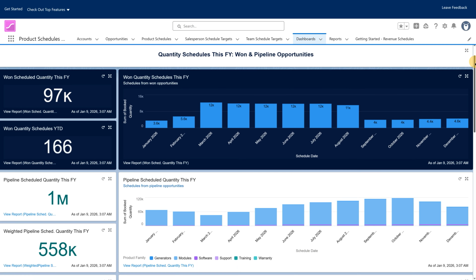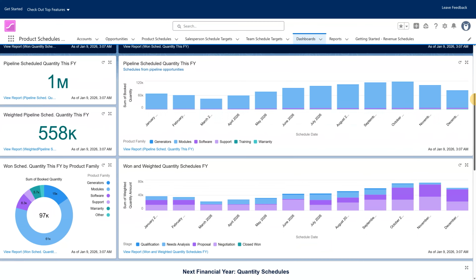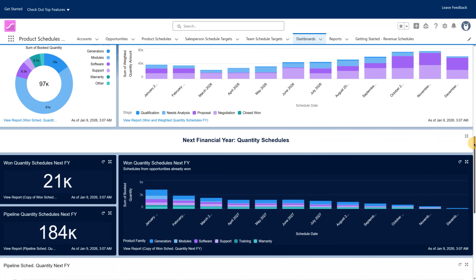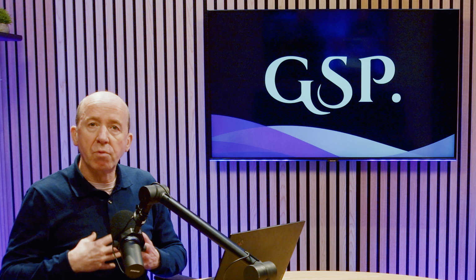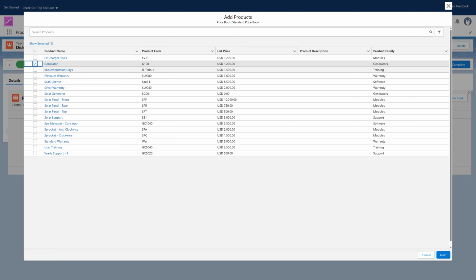In contrast, the Product Schedules app is easy to use and provides powerful insights and forecasting capabilities that executives need to manage and track revenue over time accurately. It supports both revenue and quantity scheduling, so let me give you a quick demo of how the GSP Product Schedules app works. It's straightforward for salespeople to enter the schedule details when adding products to an opportunity.